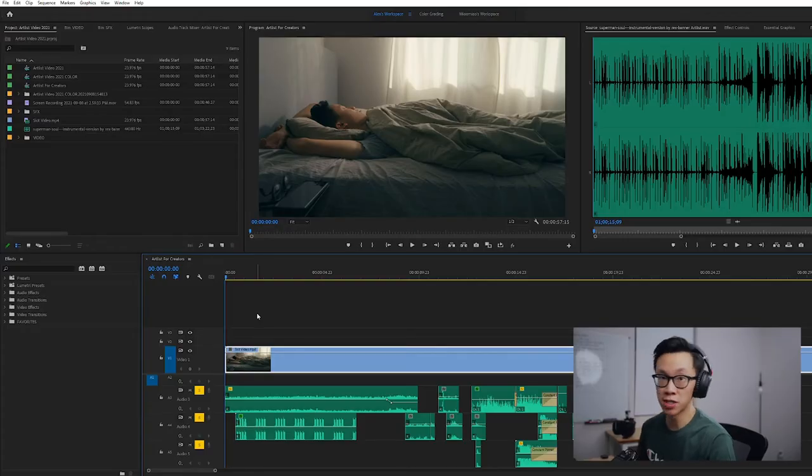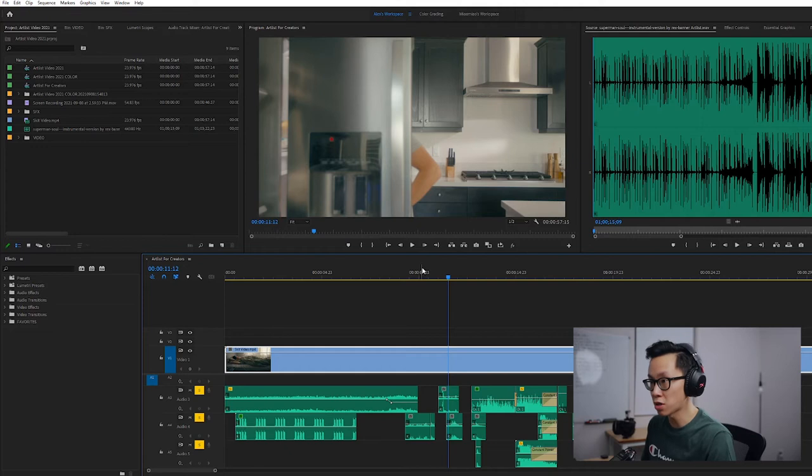So now let's move on to the sound effects. And these are the sound effects right here that I used. Most of them are from Artlist, but some of them, like the ones where I'm walking up the stairs, I actually recorded myself.